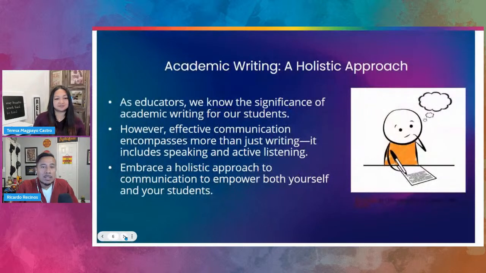As we talk about academic writing, and what our students are going to be doing in the classroom, I think we have to switch our way of thinking and look at a holistic approach. We obviously know the significance of academic writing for our students. But when we talk about writing, we're talking about communication. And it's not just writing. It's also speaking, it's listening, active listening, it's writing.